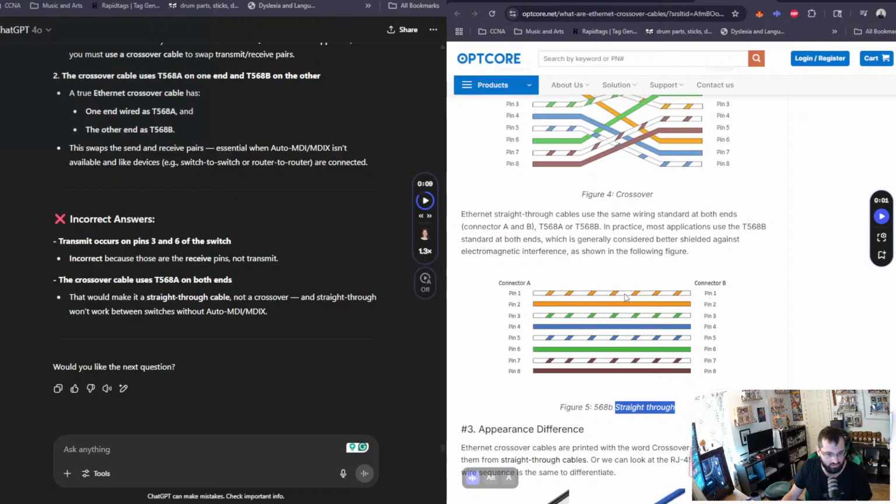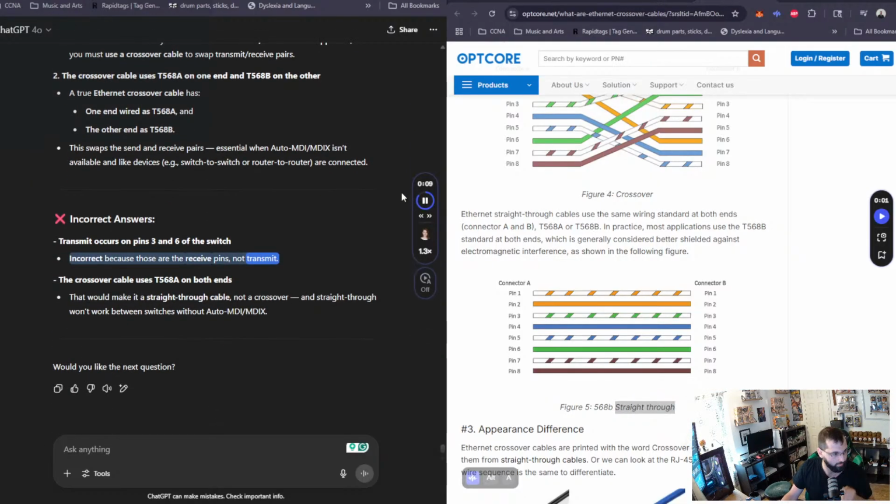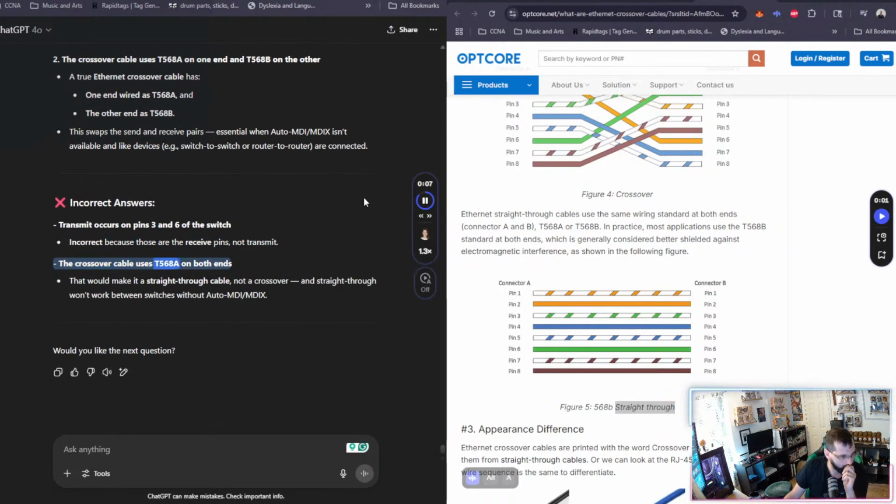This is the wire, this is the card, this is the point, this is the transmission. So if point A is giving, then it needs to go to whatever pin over here is receiving. I'm pretty sure that is correct. Transmit. The crossover cable uses T568A on both ends. That would make it a straight-through cable, not a crossover. And straight-through won't work between switches without auto MDI-X.